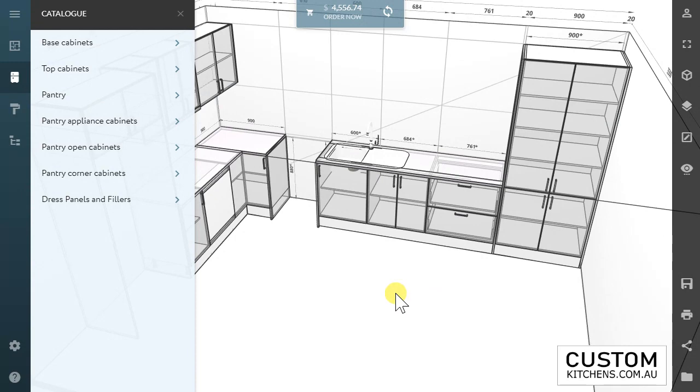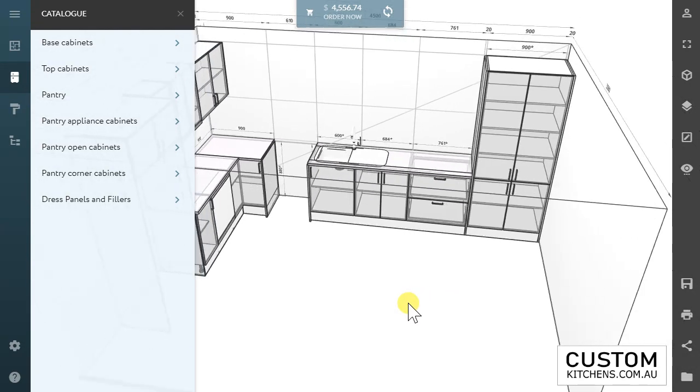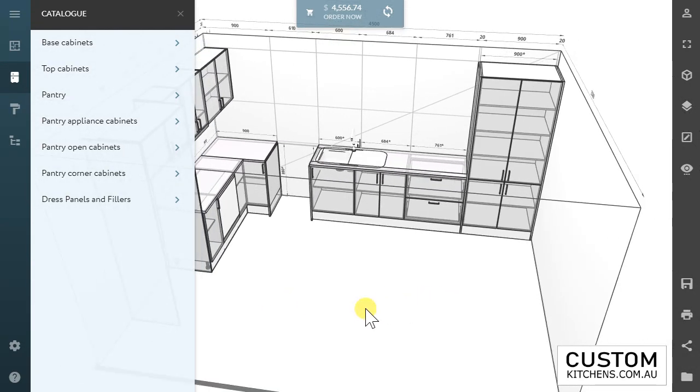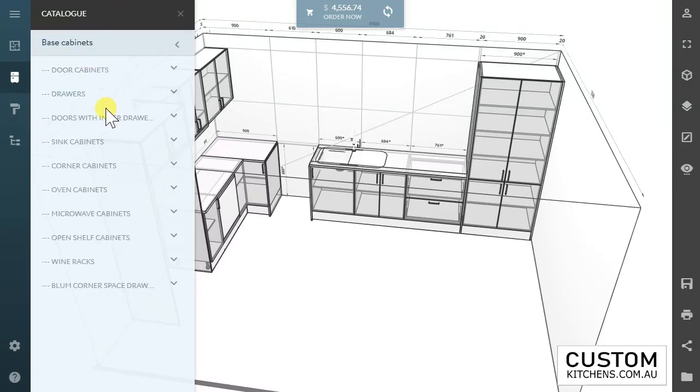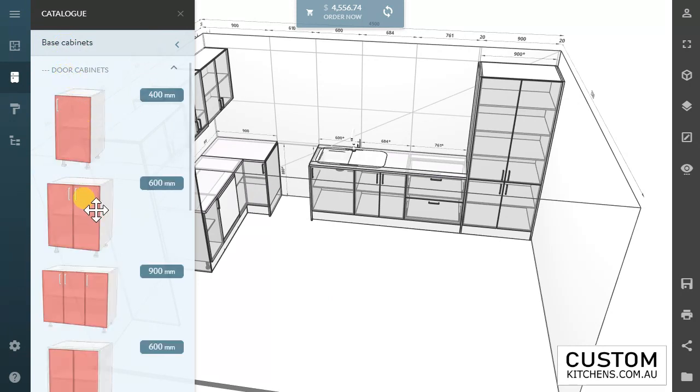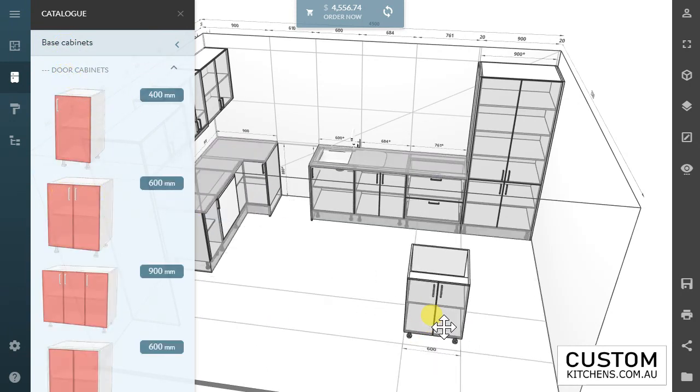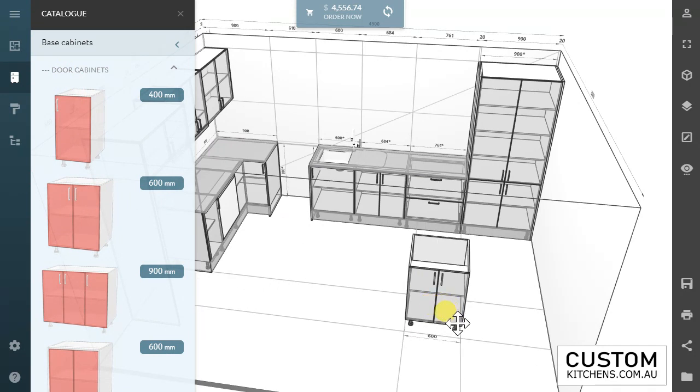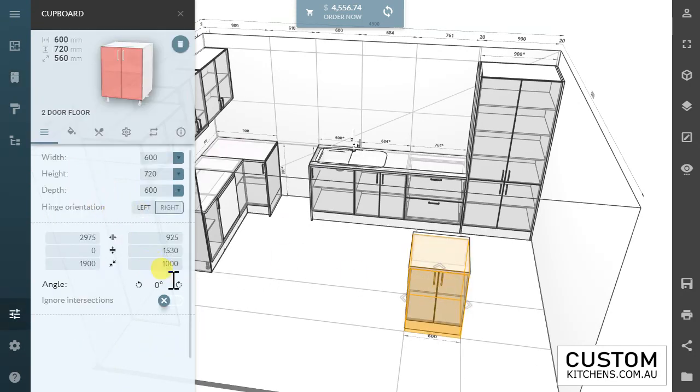Now let's work on the island area. In the island, we're going to make it quite simple. We're going to have a drawer unit, a microwave unit, and a double door unit. So we'll start off with a double door unit. Just place it where you need it on the screen. Click on the cabinet. This time we need to rotate it around so it's facing the right way.